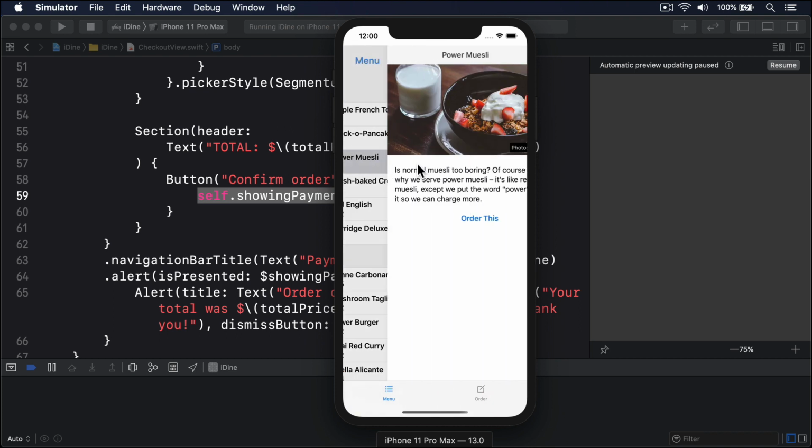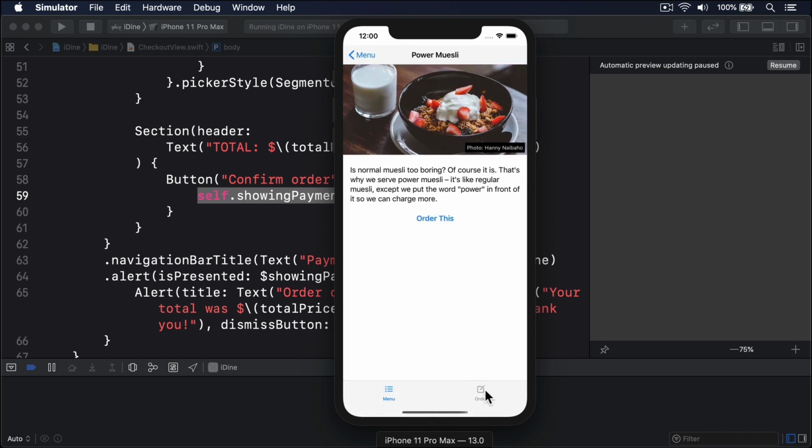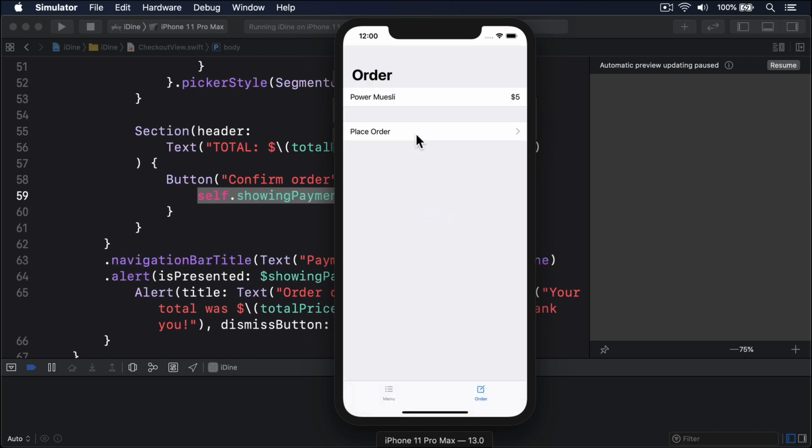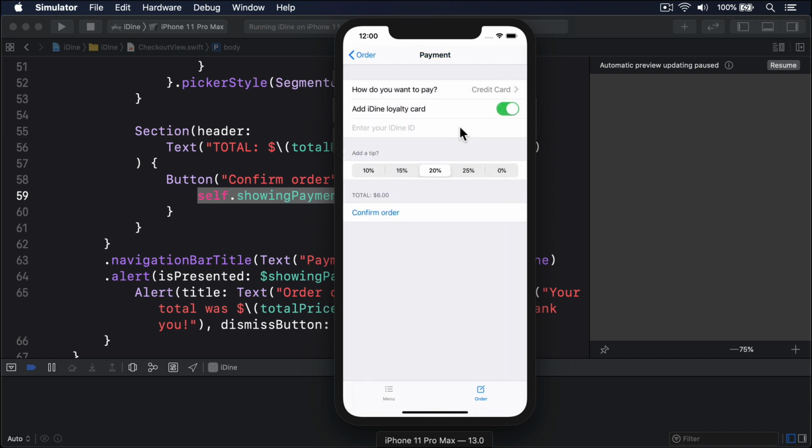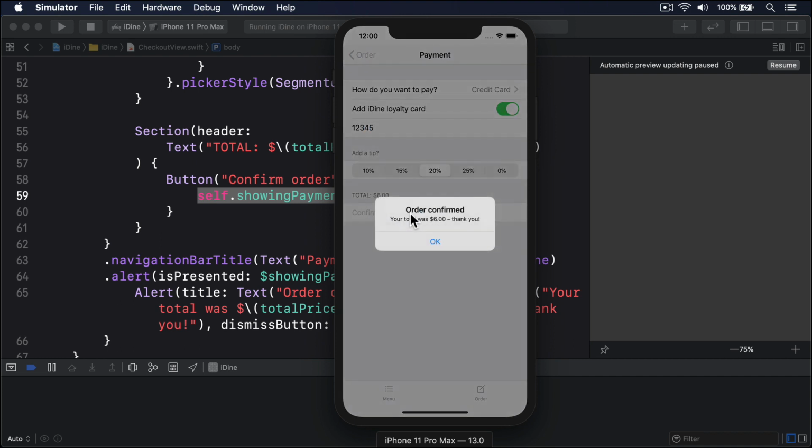So I'll choose Power Muesli, then go to the order screen, then choose place order, choose our tip, I'll pay by credit card, add our loyalty card points, I'll do 1, 2, 3, 4, 5, then press confirm order, and there's our alert. Total was $6, thank you.